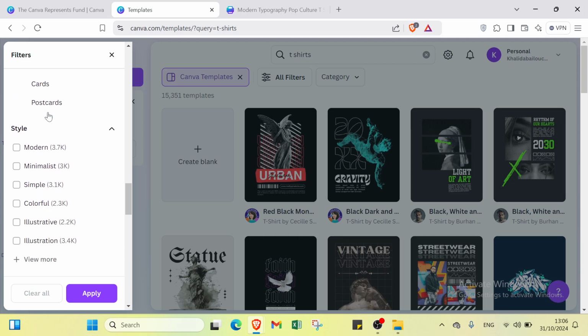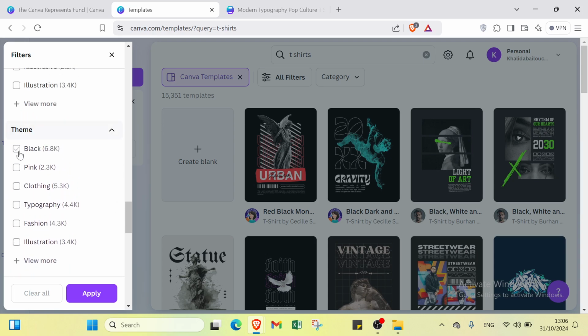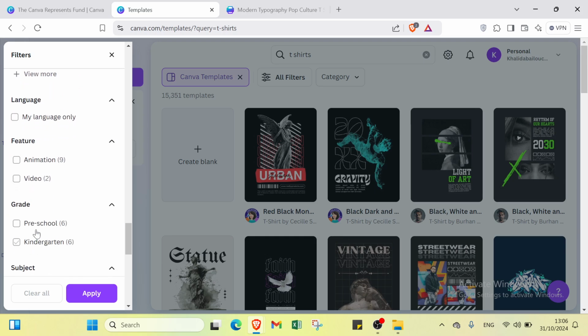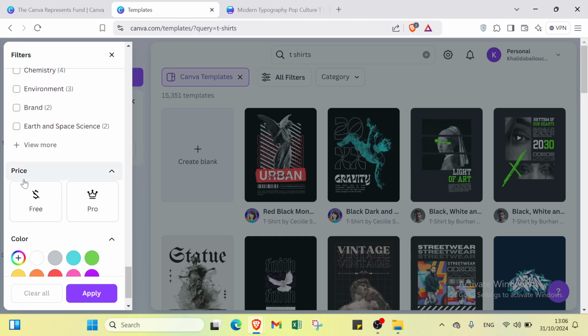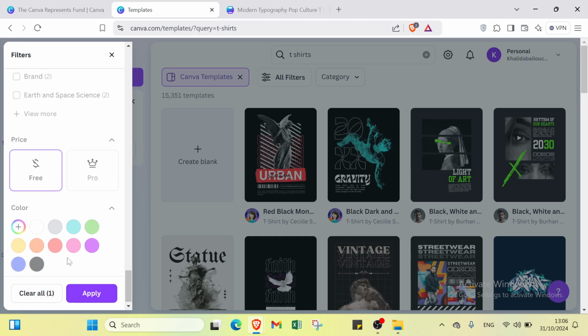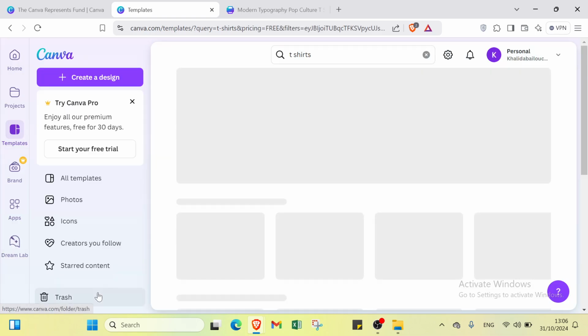and card invitations. You have just right now to select here the style if you want modern, minimalist, simple, colorful, illustrative, and illustration as well. Also, we have the theme if you want the black one, pink, clothing, typography, fashion, illustration as well. Then we have here the features, grade, subject, topic, and here I will select, for example, the free one, and also I will select the black one and I will click over apply. Then we will find another page which is this one, as you can see.